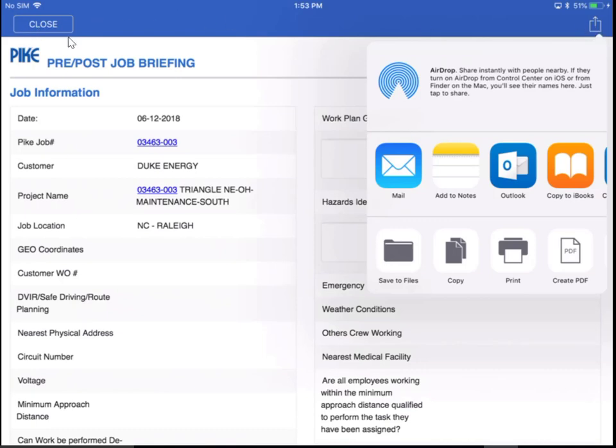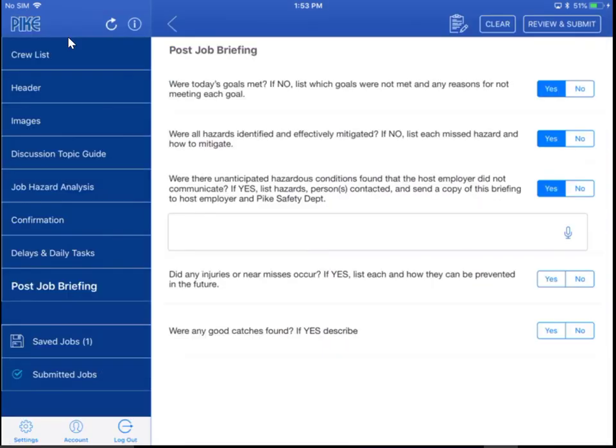I'm going to hit my close button, and next to that is clear, review, and submit. So once we've collected all the data that we need to, we're going to review and submit, and I guess I'll say it for the last time, we want to submit this on a daily basis.